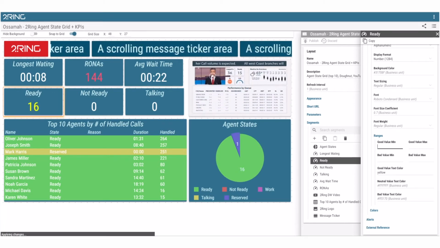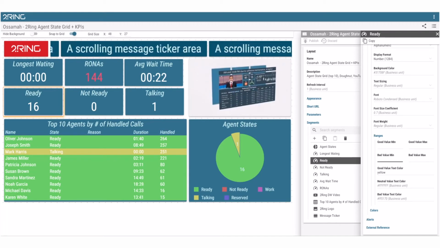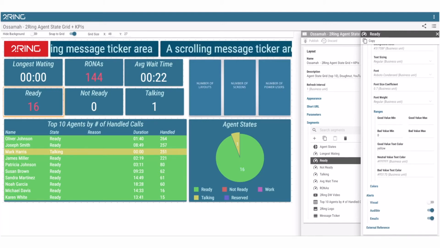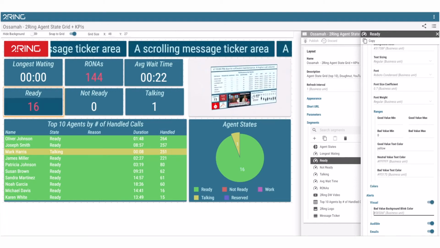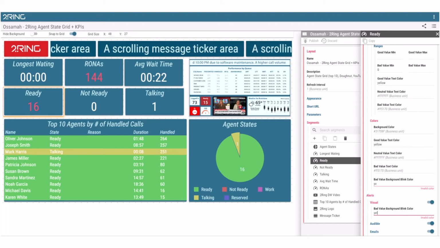Next, we'll show you how we can set the threshold for bad value, and that will change color from white to red. Next, we'll show you how to configure the visual alerts so that when the bad value threshold is met, we can change the blinking color to yellow.